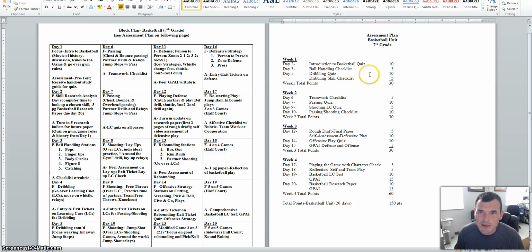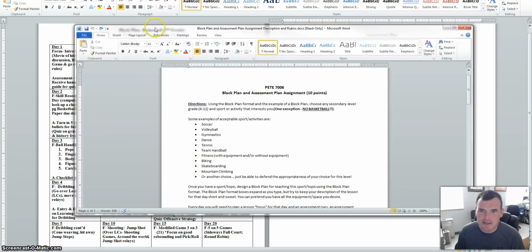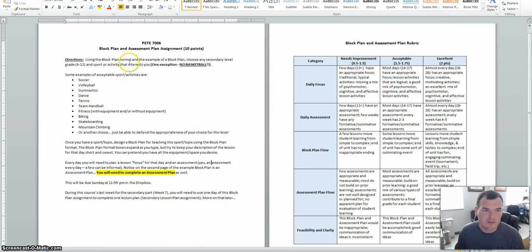And then as you can see on page 2, we have an assessment plan. So week 1, week 2, week 3, and week 4, there are certain things that you're going to require the students to do, and you're going to give it an actual value. I want to see from you what type of assessment plan you would put in place for a unit in physical education. Now the example is basketball, so you cannot use basketball. You can use any sport or activity other than basketball, which leads me to your actual assignment.